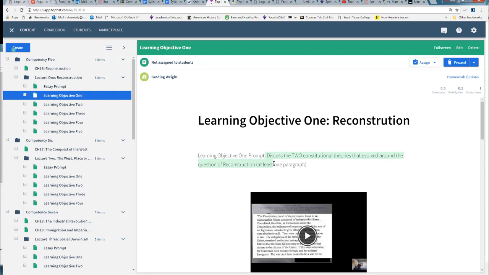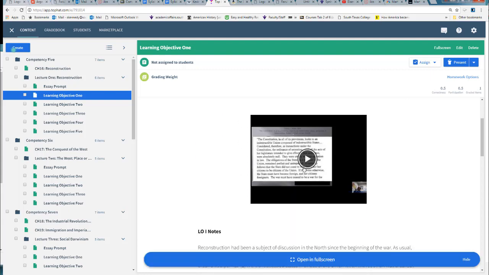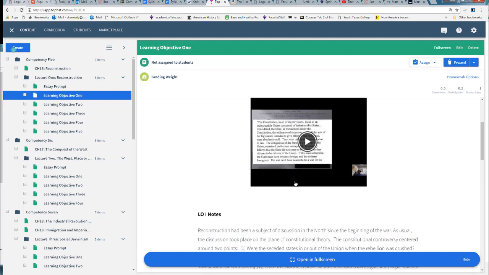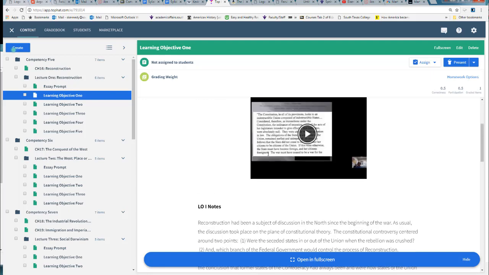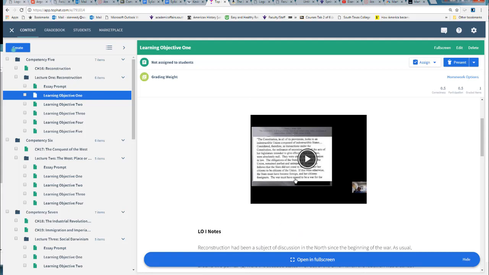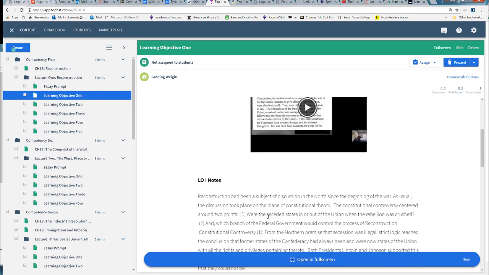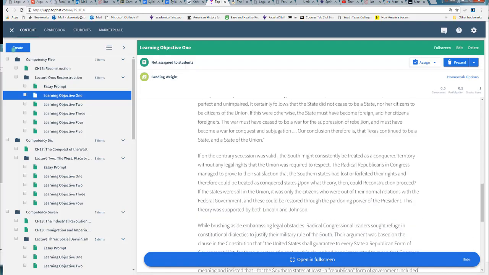Discuss the 2 constitutional theories that evolved around the question of Reconstruction. This should be at least 1 paragraph. Right, one paragraph. How are you going to prepare for that? Well, you're going to watch the video here, which is a lecture, and then the notes, which is based on the lecture. So there's some material in the notes that's in the video, and there's some material in the video that's not in the notes. So you want to watch them collectively together.